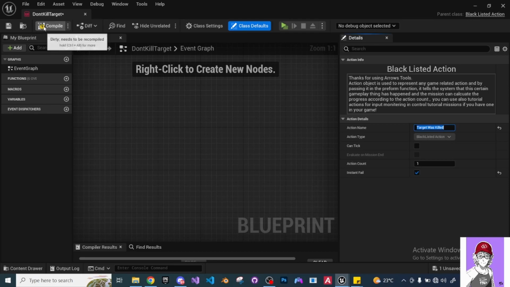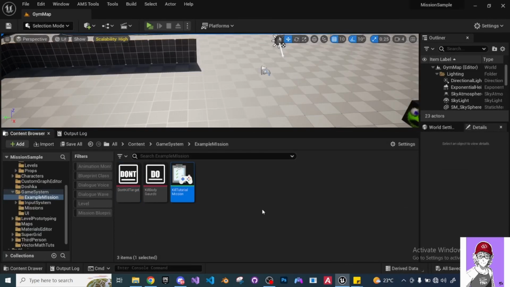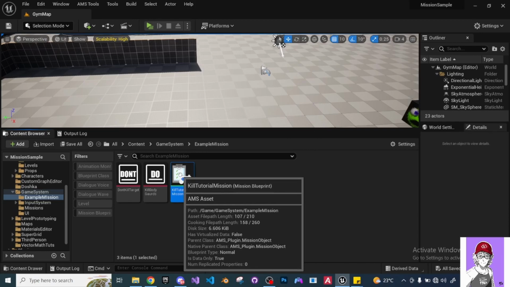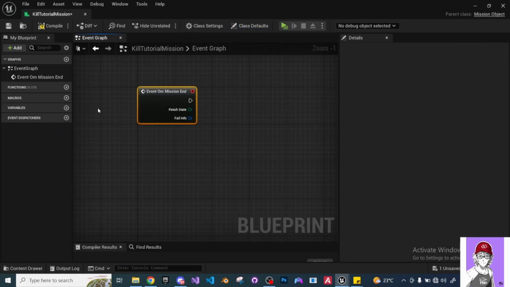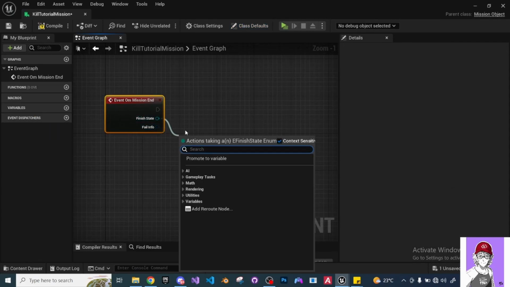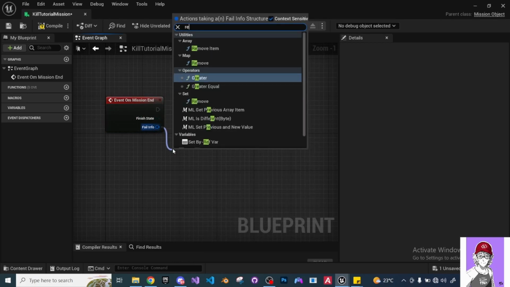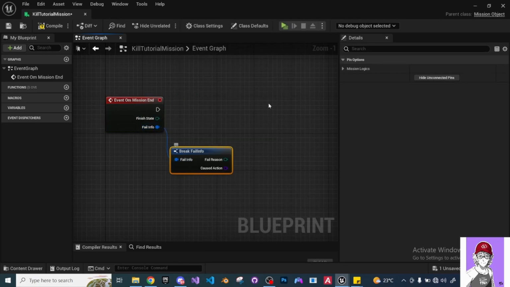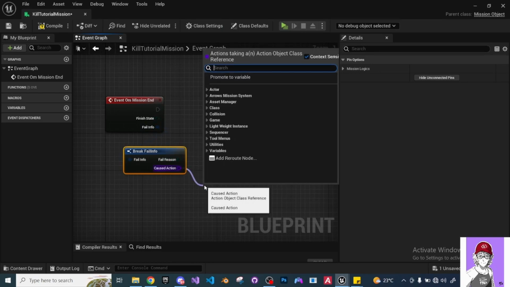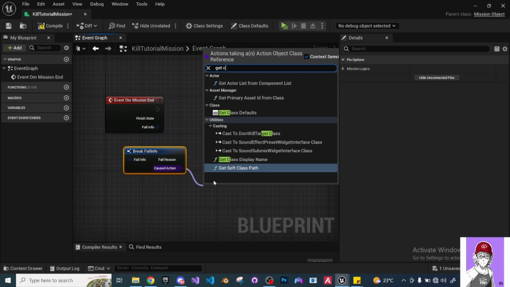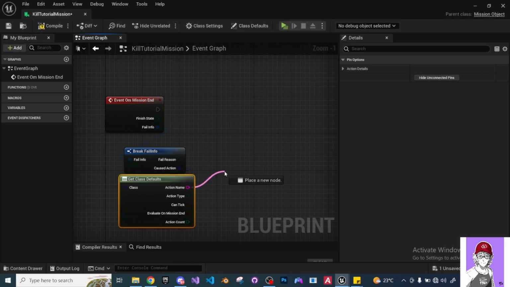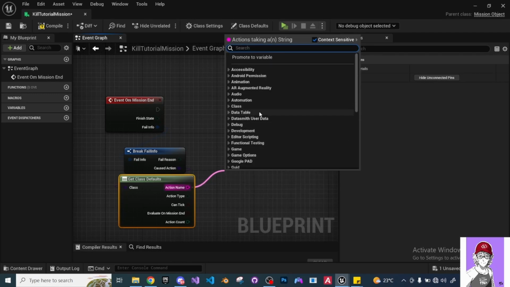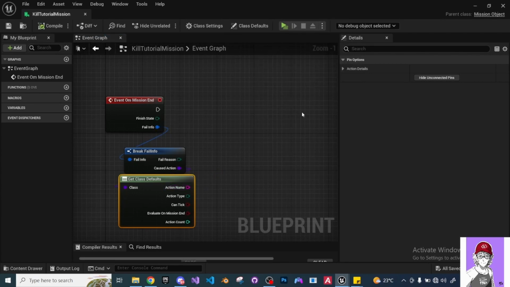So this text will come where if we went to our mission and opened it and went to our mission end, we can break not this one but this one. Break it, and in the cause action we can actually get class defaults. This will return the text of the action that was finished, that was done, and caused the mission to fail. So this is what we have.